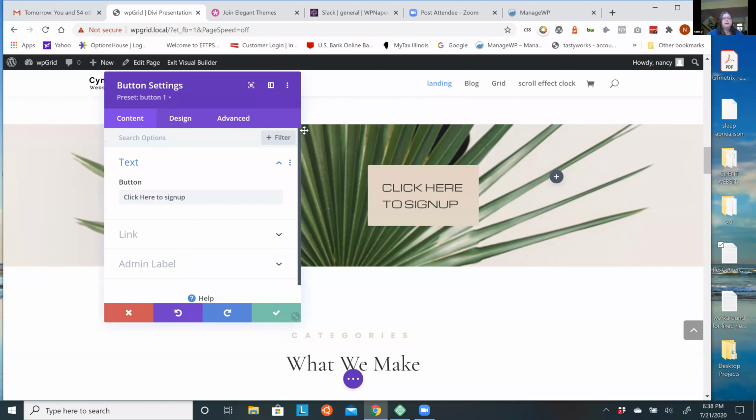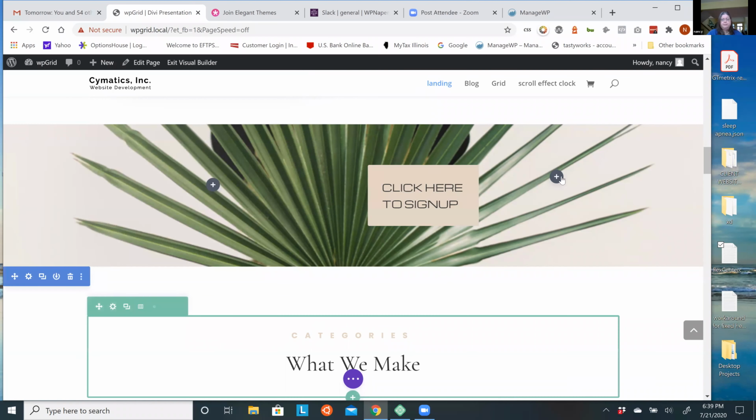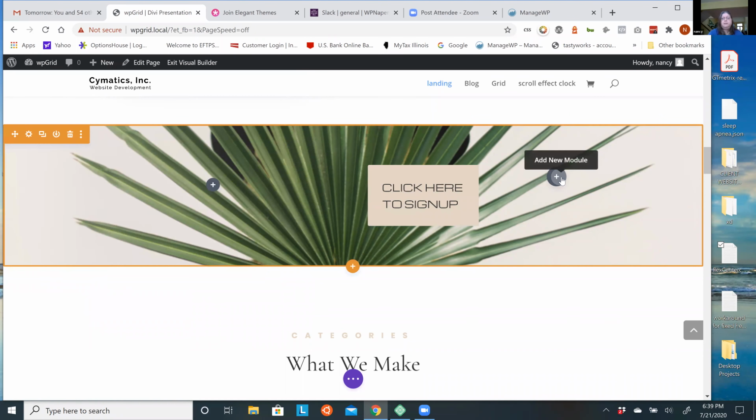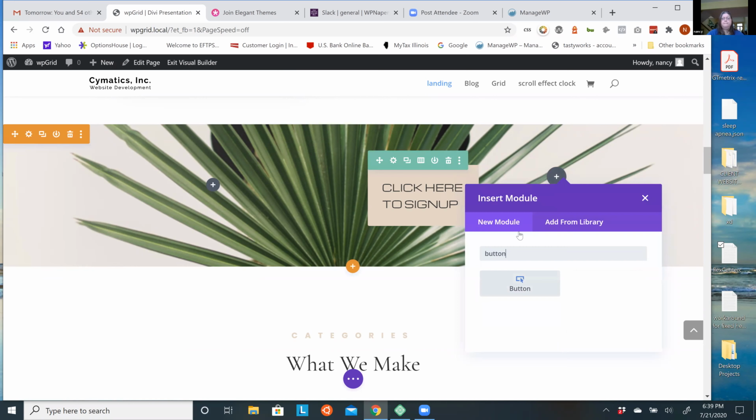You'll notice that the whole module flipped around. That's for the global settings. If you wanted to create a different button for a very specific purpose and you don't want it to be set as a template or global to be reused anywhere else, you don't have to set it as a preset. So that's something you can do here. So click save, and then we have another button here.